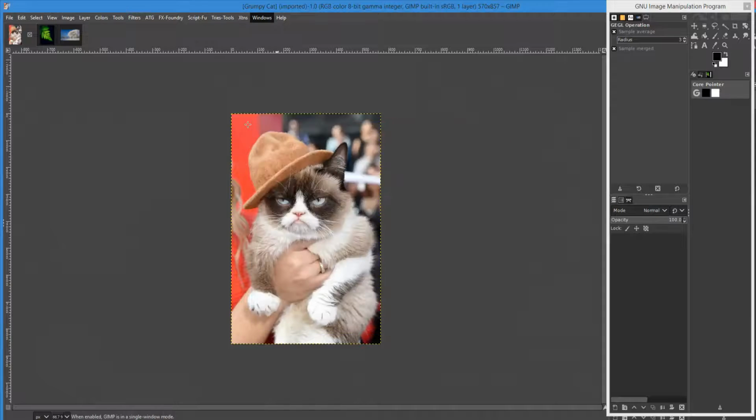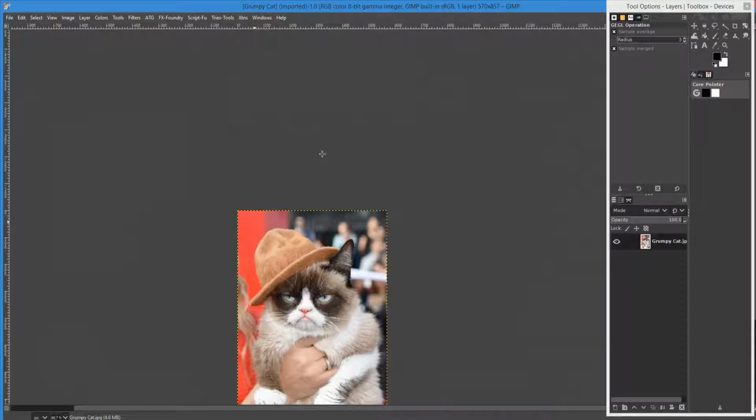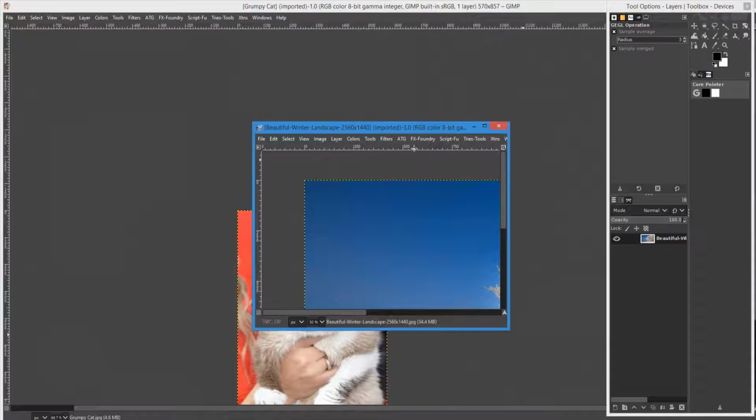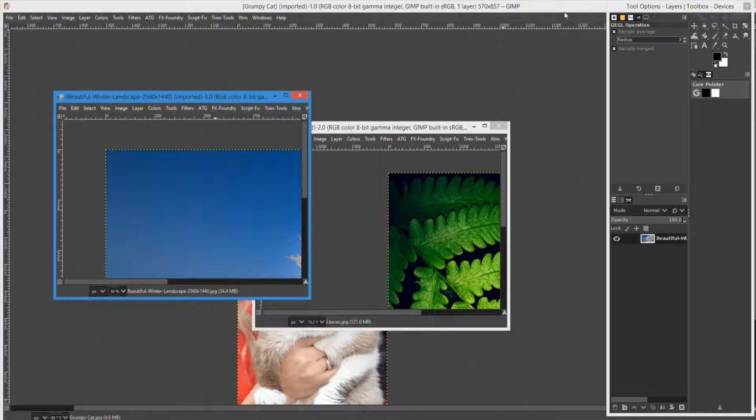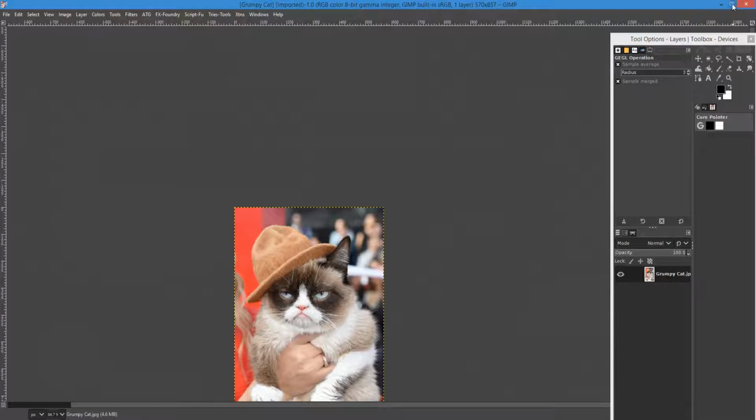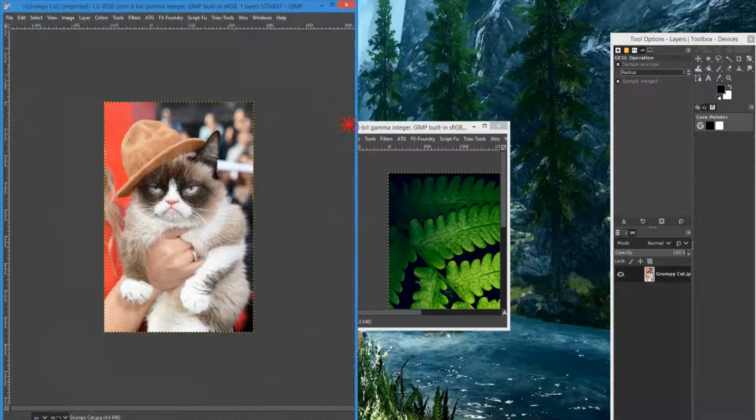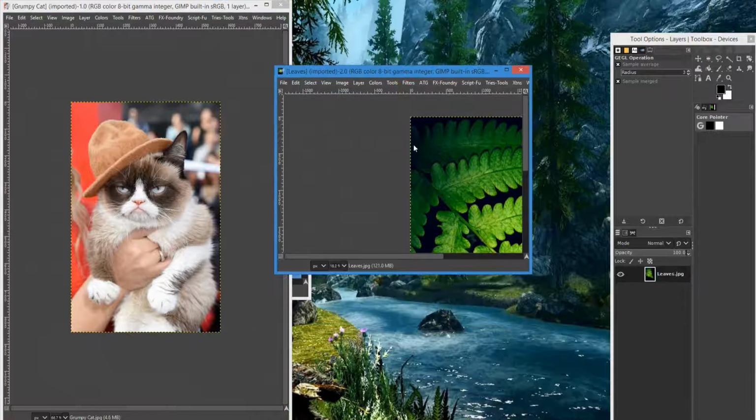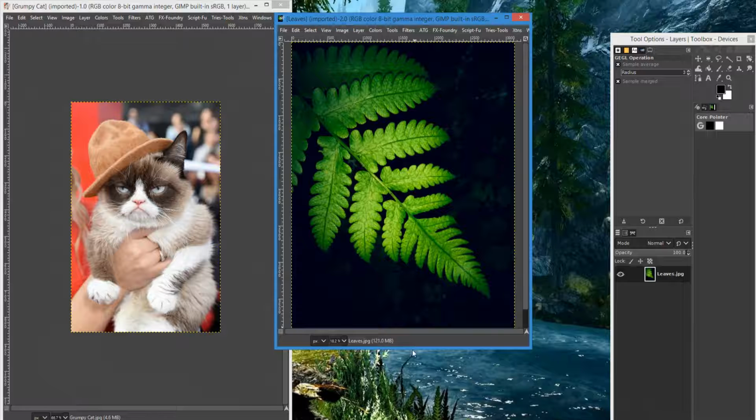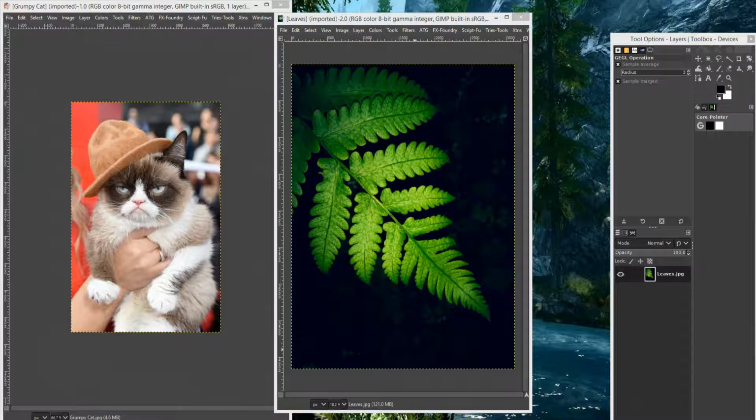And GIMP does this thing, and we kind of have a mess. We have all the images there in separate windows, but they're kind of scattered all over. So I'm going to have to adjust these a little bit to get them to where I can work with them. But once I have them adjusted, I will be ready to go.